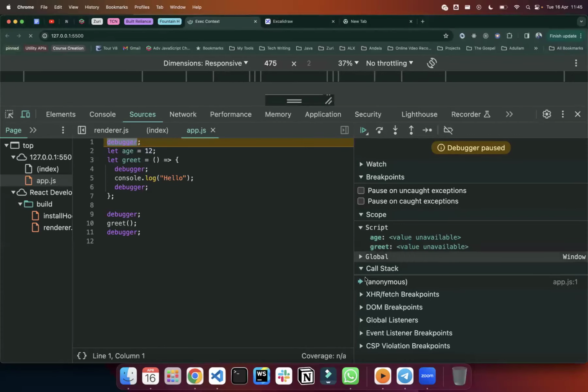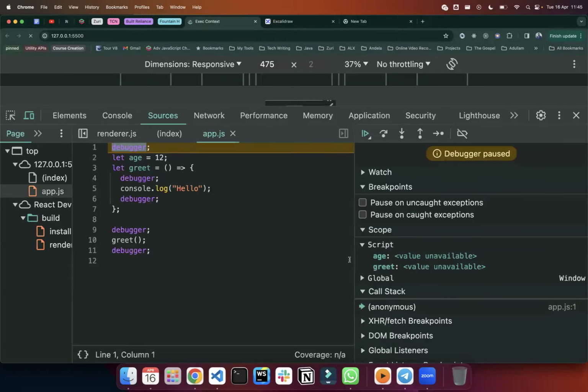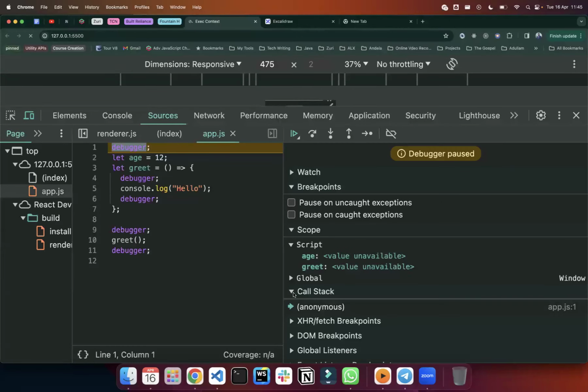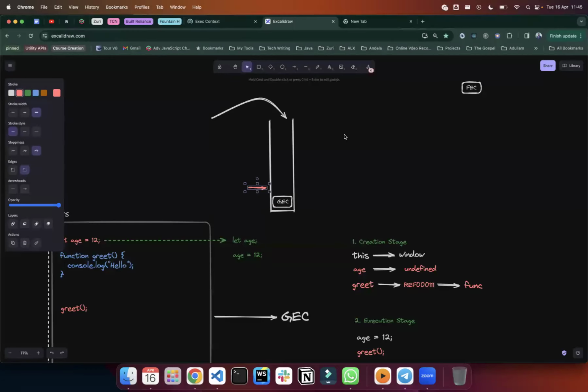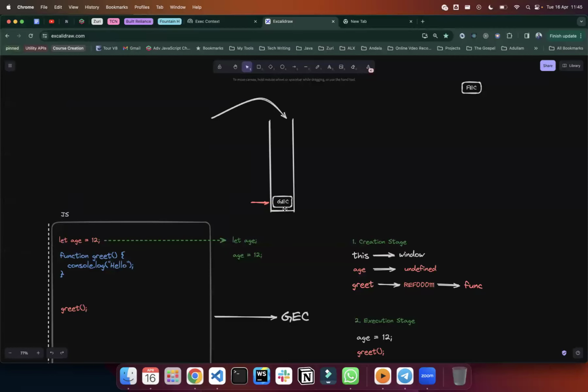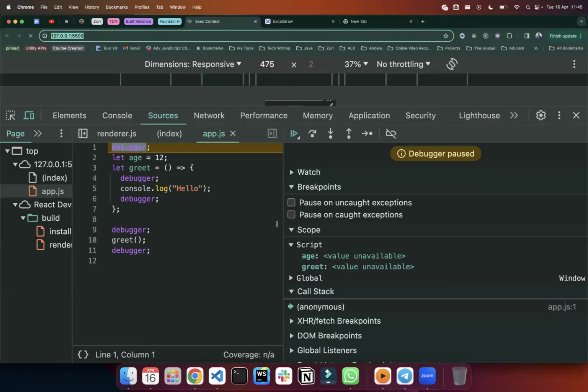So it pauses here, but let's be concerned about the call stack. You see this call stack, you can expand and collapse it, all right? So this is the call stack here. At the call stack now, what do we have? We only have anonymous, which is the global execution context. It's called anonymous in the browser, okay? So if I take you back, you see that GEC is the one executing at this point. You see the arrow here, you see anonymous in the stack, okay?